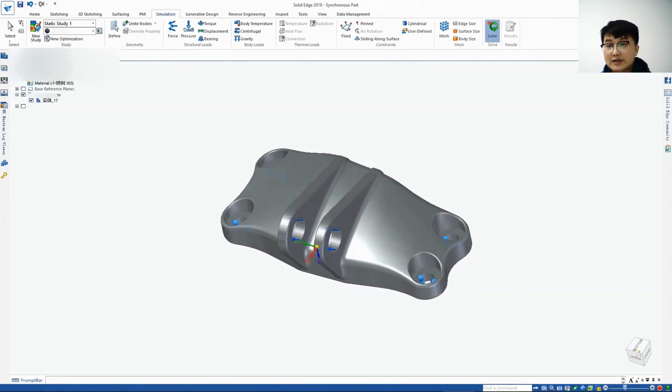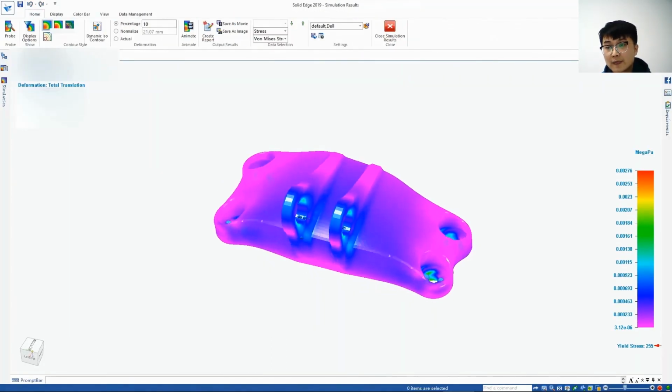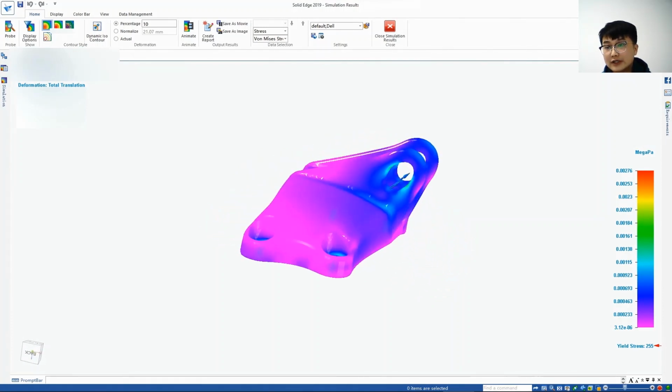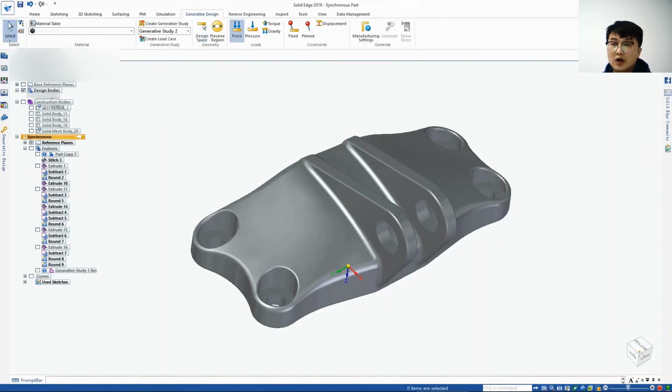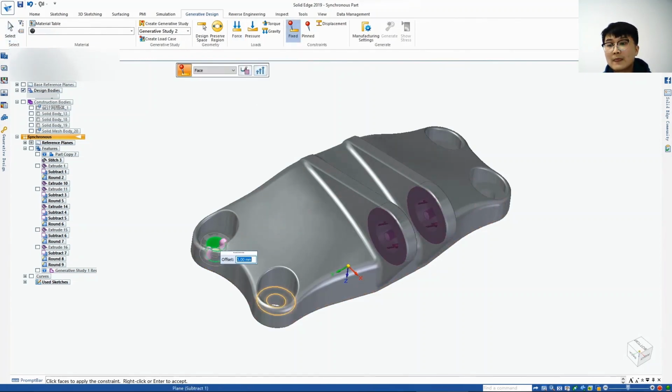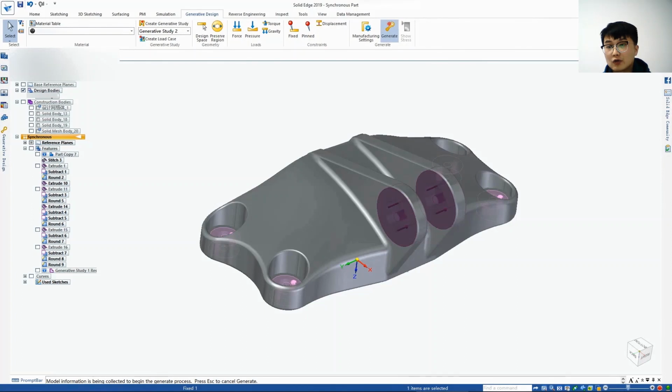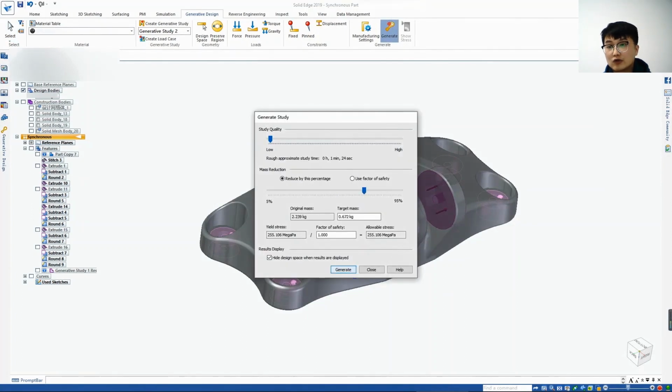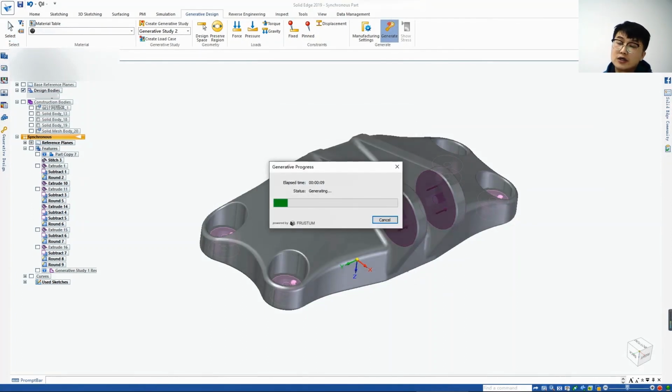And now we are doing a simulation to check if the part is proper for our real application situation. After that, we are going to do the generative design according to the real pressure and force the part will bear in the real application situation.